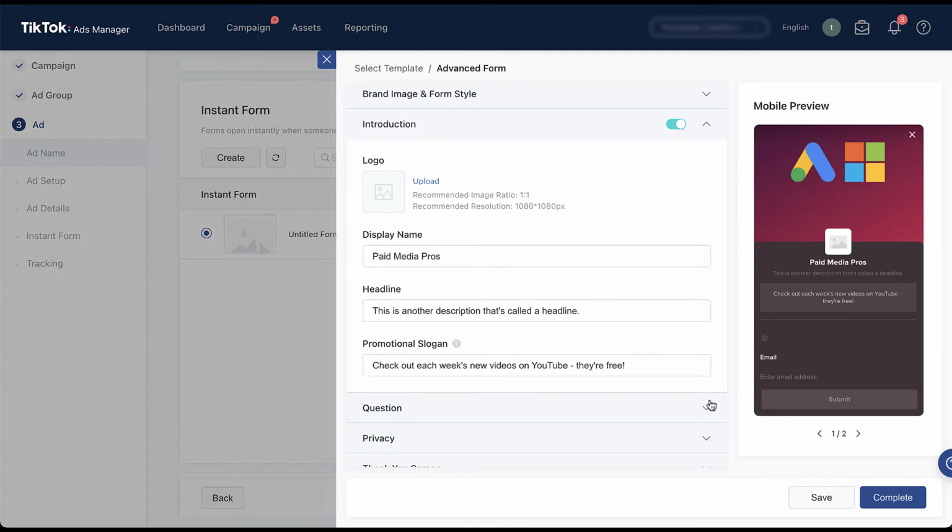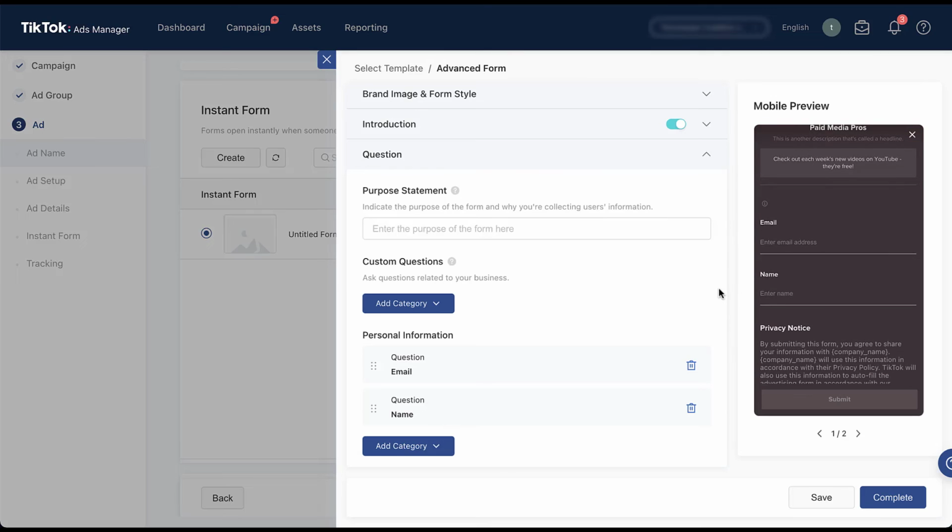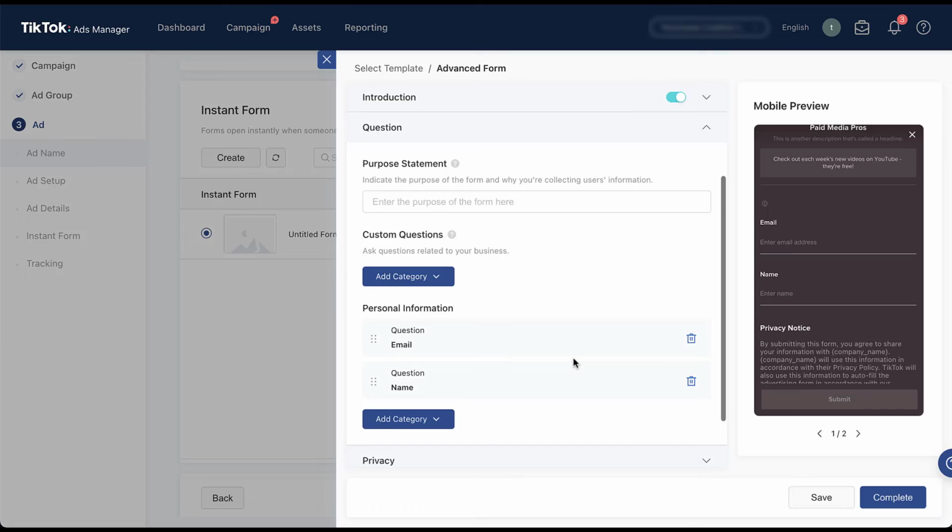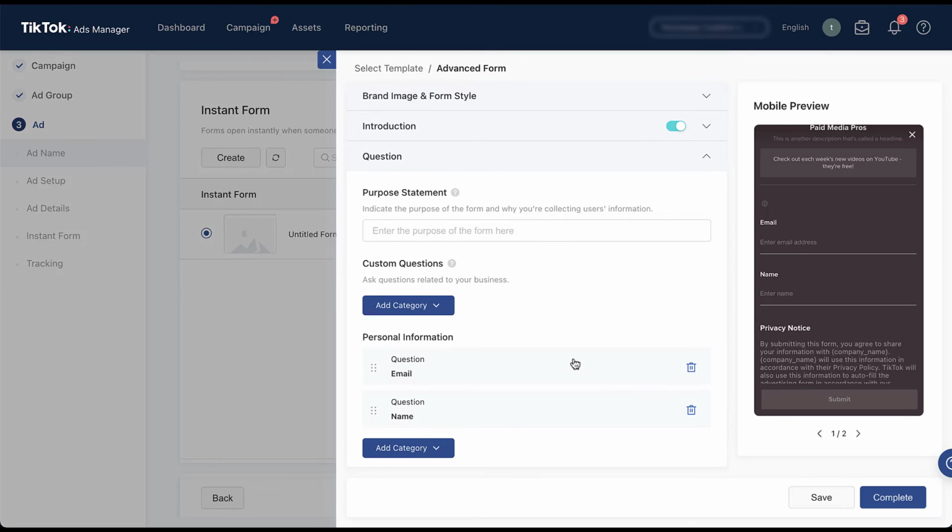Next is going to be the questions page, and the custom questions and personal information sections are going to be the same. The piece that's going to be different is that now you have a purpose statement where you can indicate the purpose of the form and why you're collecting users' information. This doesn't necessarily have to be a purpose statement. It can just be another text field. These forms are getting really long with these available text fields if you want to have them added to your form. So I'm just going to go ahead and write another sentence here, I guess, and we'll see what it looks like.